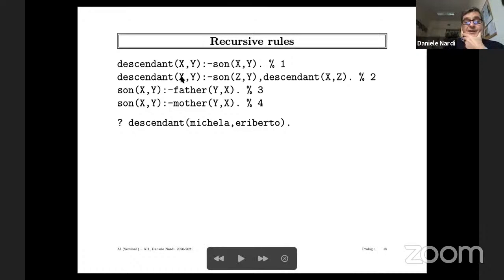Okay, so let me clarify. X is the descendant of Y, right? So X is at the bottom of the family hierarchy, and Y is at the top, the old generation. So how do we check this relation? Well, we have to find a Z such that Z is the son of Y. So Y is the ancestor, Z is the son. And then we have to check whether X is a descendant of Z. If we do this for 2 levels, we find that we have the son relationship twice. If we have more levels, we have to repeat the relation descendant an arbitrary number of times. So here we have the same syntax, but we have a recursive rule.